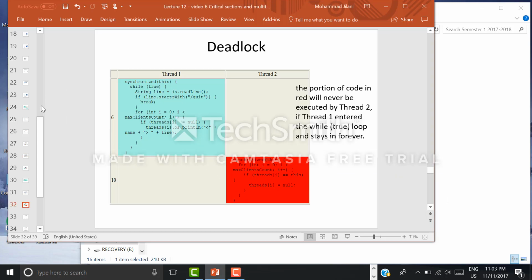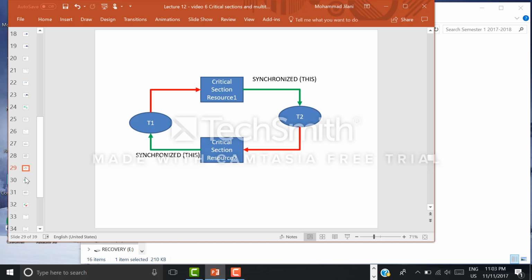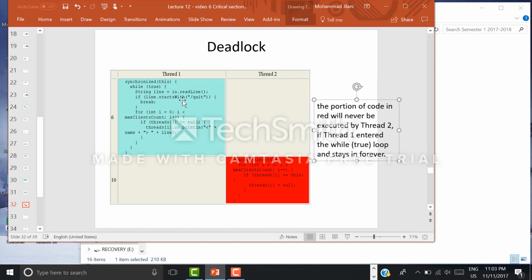Okay, to illustrate the case which I just talked about, the deadlock, let me show this piece of code. Let's say thread 1, thread 2, and I'm using the same chat room example. Here, this is synchronize this, thread 1. Note the statement while true, and this while true is executing this part here. So this is the loop. So this loop will never end.